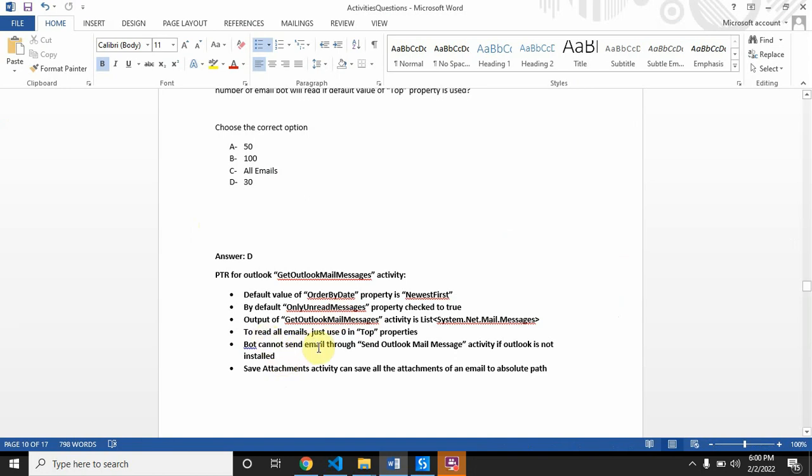Now, the bot cannot send an email through the Send Outlook Mail Message activity if Outlook is not installed, and that is true. If Outlook is not installed on your machine and you are trying to send an email through the Send Outlook Mail Message activity, the bot will not send the email and it will fail.